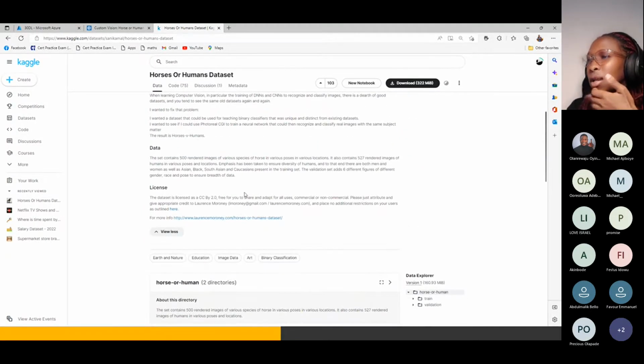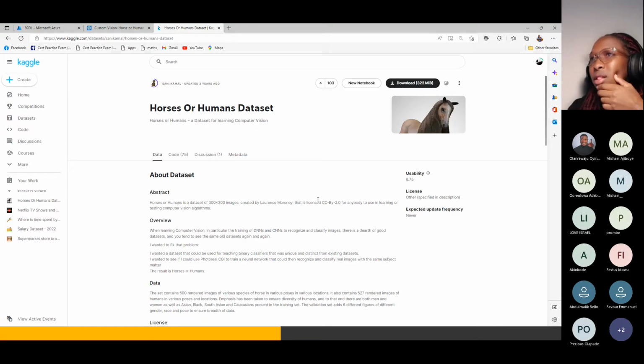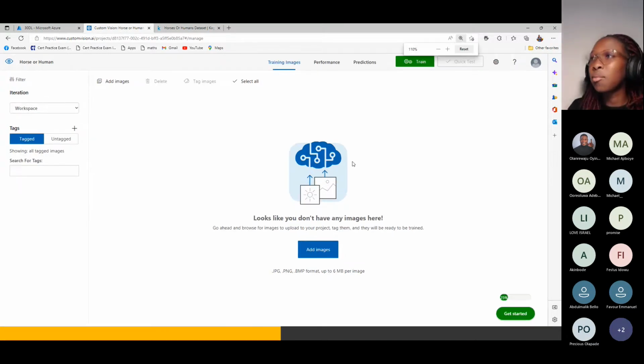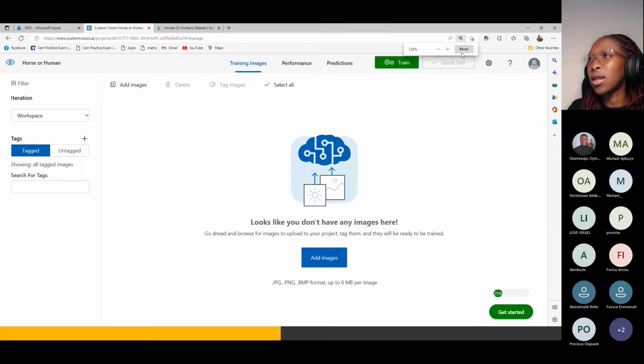It just gives various types of horses and various types of human beings. So we have like 500 images of horses and 527 images of human beings. Once it's done, this is now the home page, and on this platform you do not have to write any code. So it's very, very simple to use.